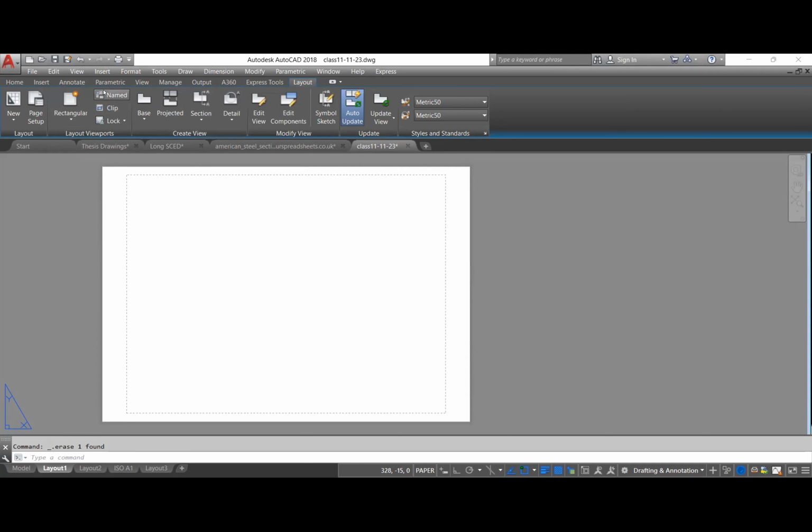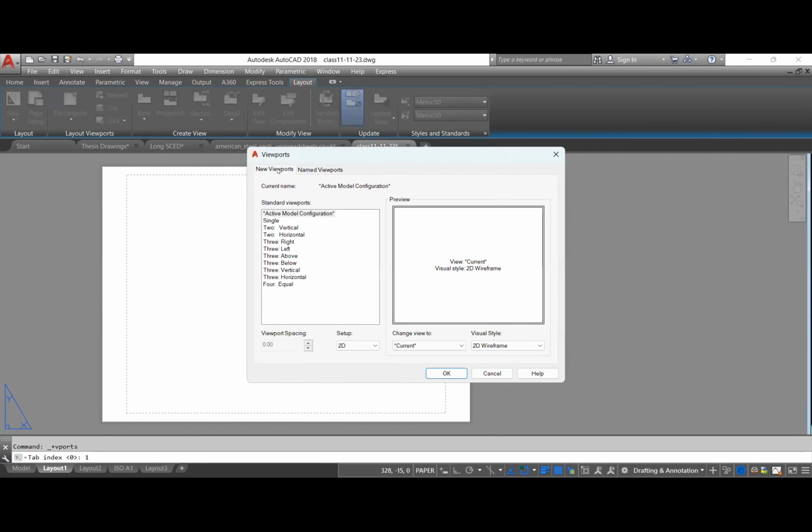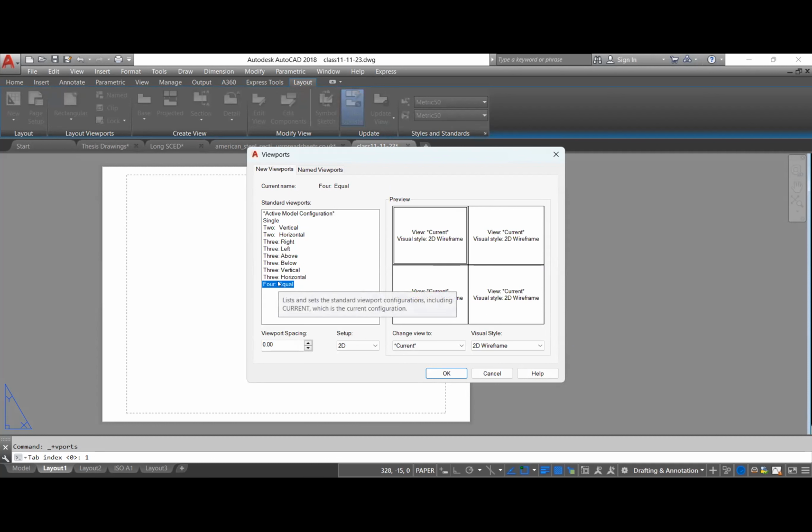When you click on named viewports, there are a few. We have the single viewport, and we can see the preview on the right. We have 2 vertical viewports, 2 horizontal, 3 with 2 on the left and 1 on the right, 3 with 1 on the left, 2 on the right, 3 above, 3 below, 3 vertical, 3 horizontal, 4. You can even create your own viewports if you want.